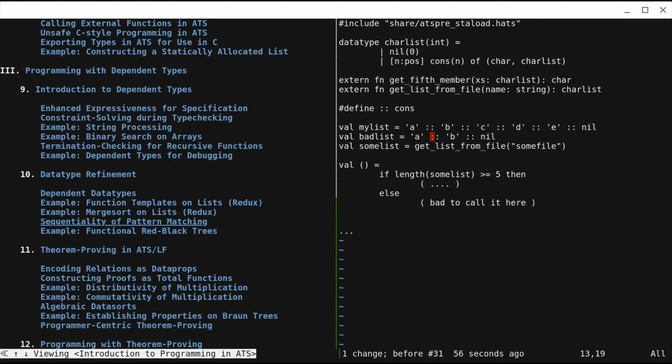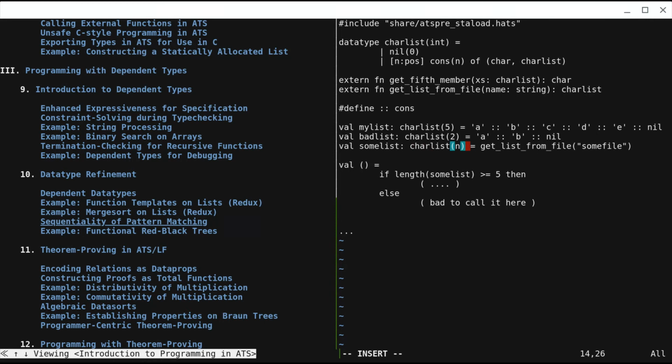But the point is, once you do that, now my list is no longer just a care list. Now it's a care list 5. And bad list is a care list 2. And then some list is a care list n, where n might actually not be defined at all. So get list from file name just doesn't know how big the list that it just finished creating is. That's possible. That's kind of lame, but it's possible.